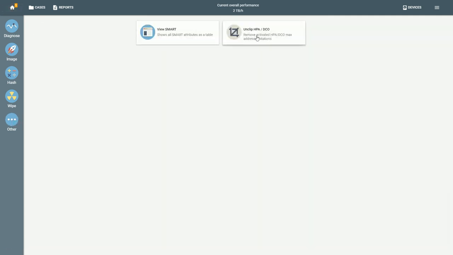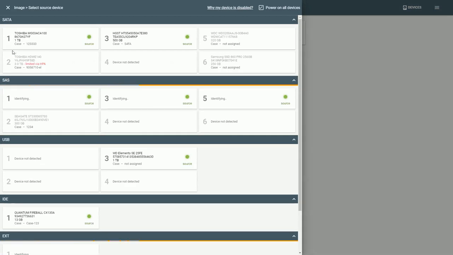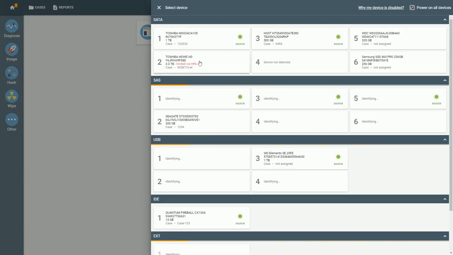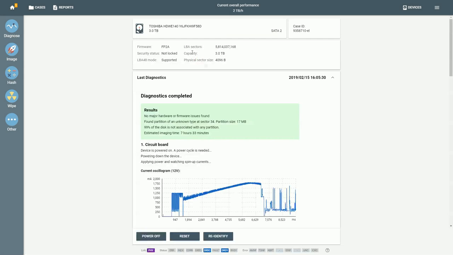The second feature here is Unclip HPA DCO. Click the function and it will open the device selection panel. You can see a notification in this port about the HPA restriction enabled on a drive. If you try to image the drive, you will also notice the same notification. And all across the TaskForce interface, this device will be listed with this notification. By clicking on it, in the Devices panel, you open the latest diagnostics report, which says that the device has a 3 terabyte capacity.